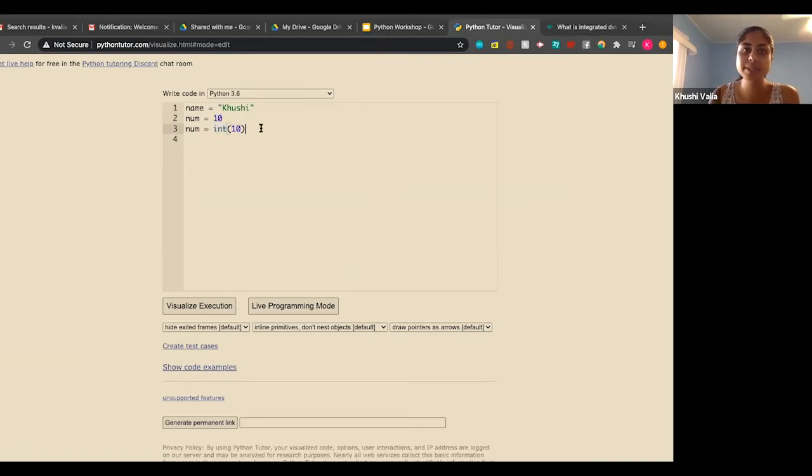And this is useful because otherwise you could also do num equals to string 10 or num equals to bool 10. And let's print out num after each of these instances. So we have a print num after we set it to an integer, after we typecast it to a string, and after we typecast it to a Boolean.